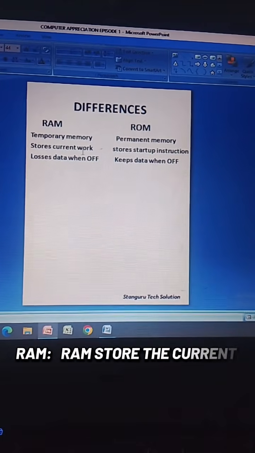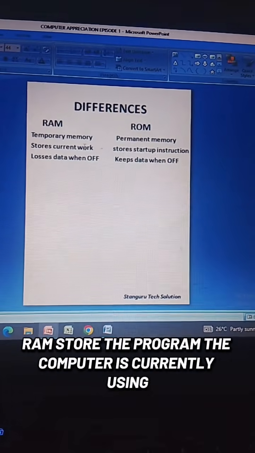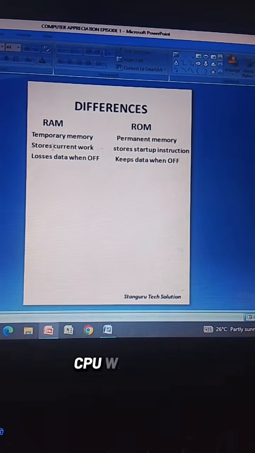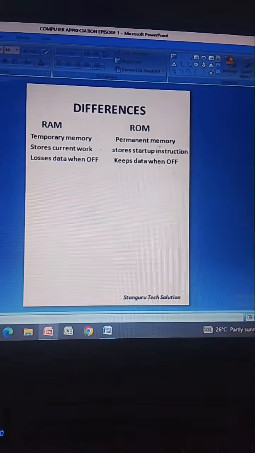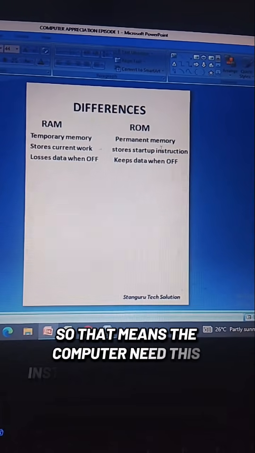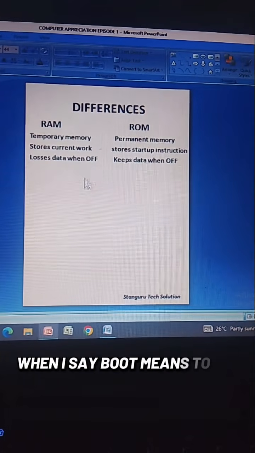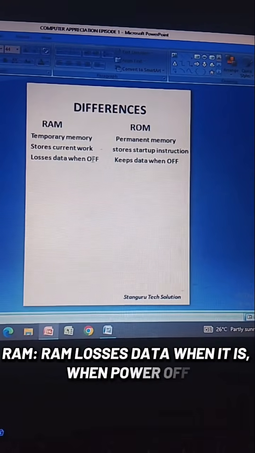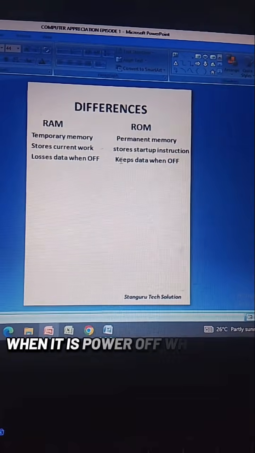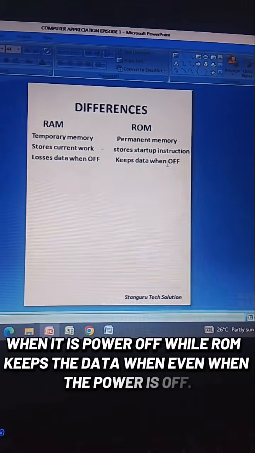RAM stores the current work. RAM stores the program the computer is currently using because this is the first place the CPU will visit. ROM stores the startup instructions. So that means the computer needs these instructions before it can boot. When I say boot, it means to turn on. RAM loses data when it is powered off, while ROM keeps the data even when the power is off.